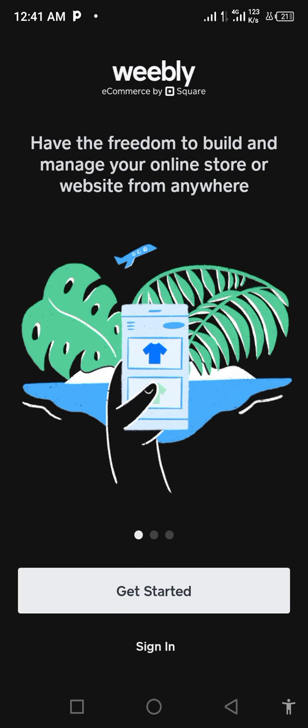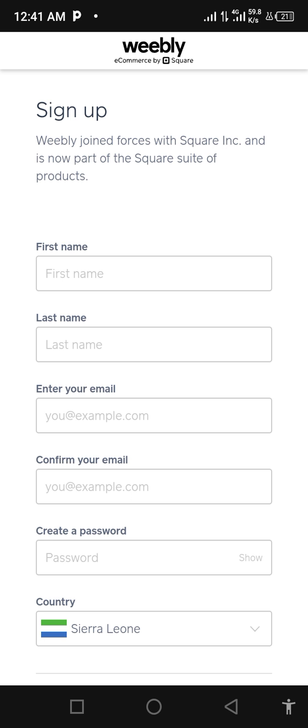Say accept cookies. Okay, get started. Allow it to load for some time. Get started. Wait for it to load. We want to be sure. Okay, now it has loaded.